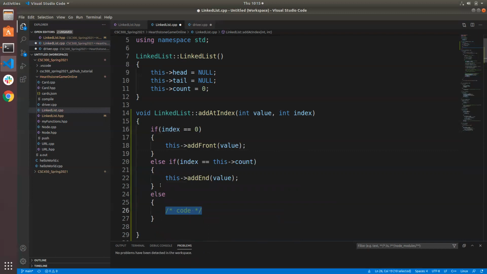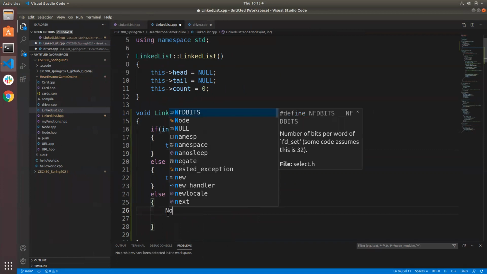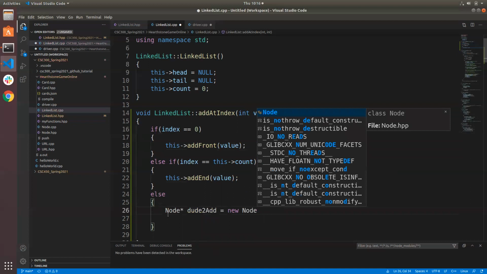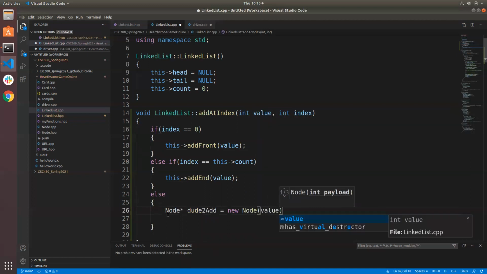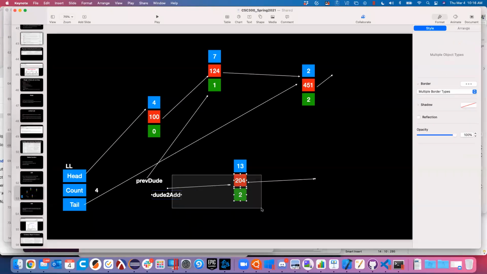Else, we want to put it somewhere in the middle. So we're going to go ahead and create our node. And by my picture here, I'm going to call it dude to add. All right, so we're going to create a node pointer here called dude to add. And this is going to be a new node pointer passing it the value. That's the new guy that we're going to add to this list. Okay, so that line right there creates this picture for me, that guy right there.